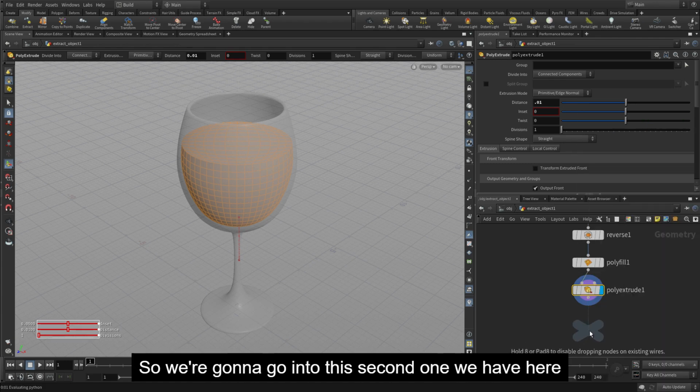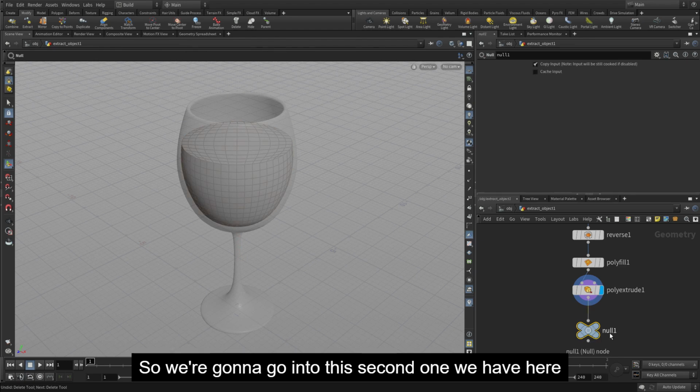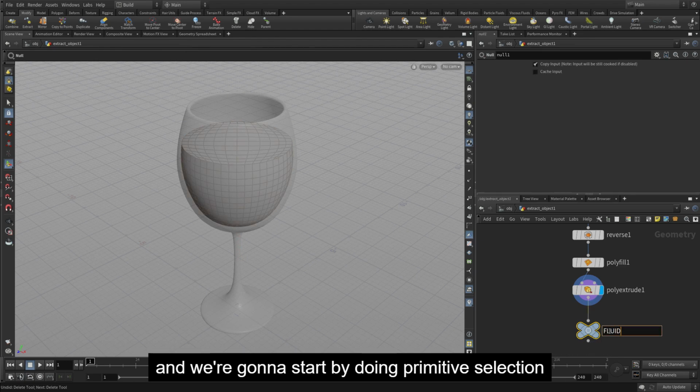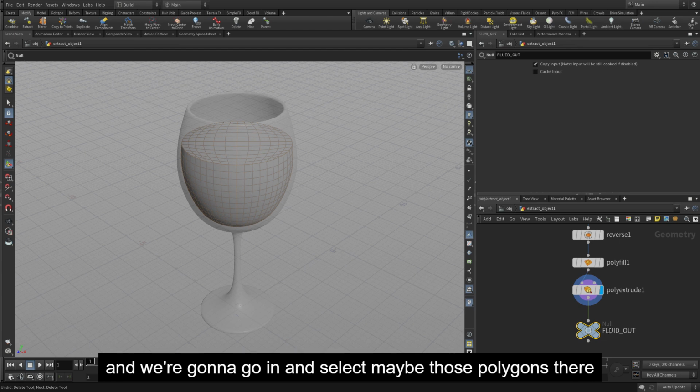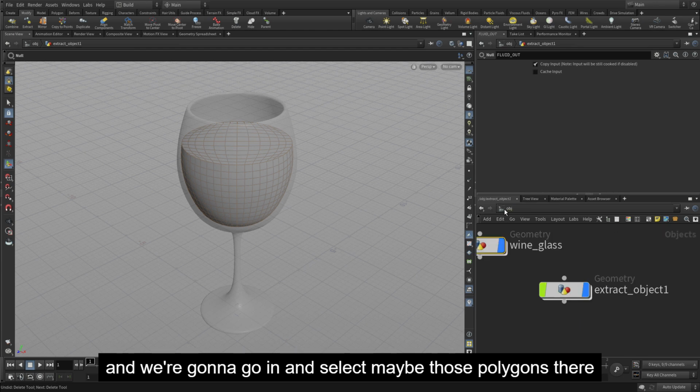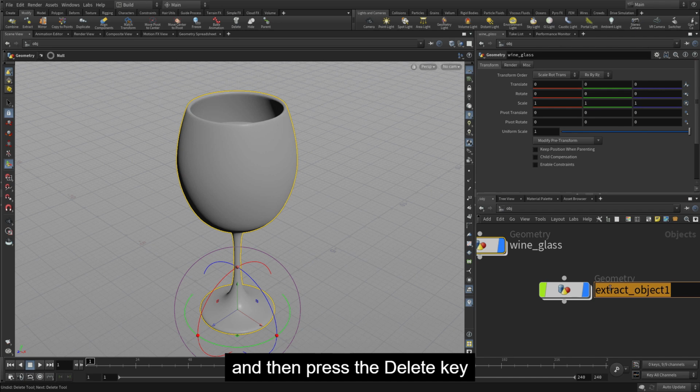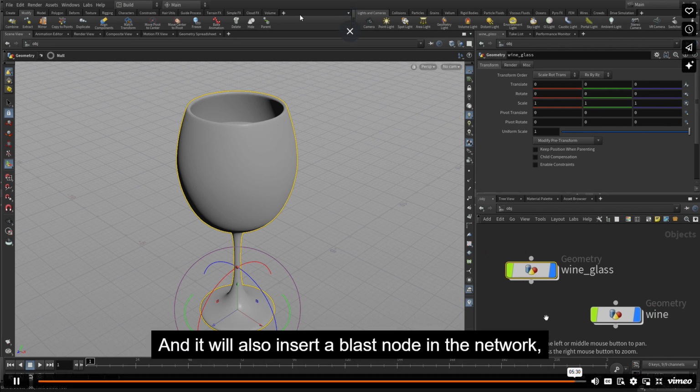So this can also have its own null. So whenever we do something like this, we'll create a null object, make it easier to find. If you capitalize it, it'll be easier to find if you're searching through a network. And there we go. We'll call this the wine. So we put the wine glass in the wine. Ready to go.